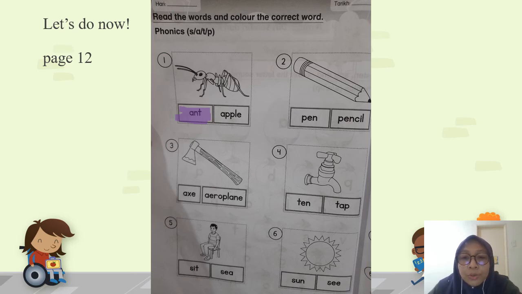Then, I want to choose yellow for the second picture. Second picture, what's this? Yes, pencil. Next, number three, X. X. Okay, I choose blue to color X. And number four, okay, tap. Number five. Yes, sit. Sit. Color sit. And the last one, number 6, please color sun. Sun.